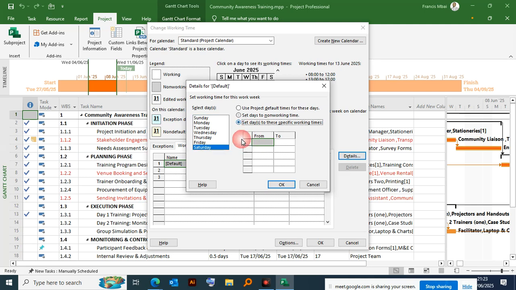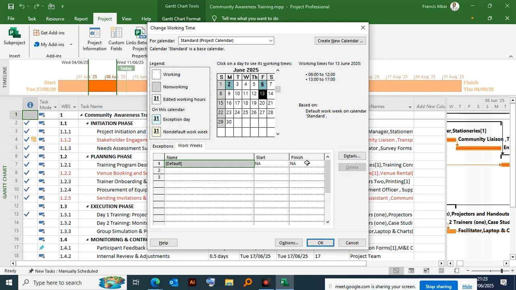Then that option must be selected and you must select the day. So we have 9 or 0900, and this one we have 12. So we are going to put 12 here. We are assuming that these people are working from 9 up to 12. Then we hit OK. So you can be able to tell that 7th, 14th, 21st, 28th becomes now a working day.